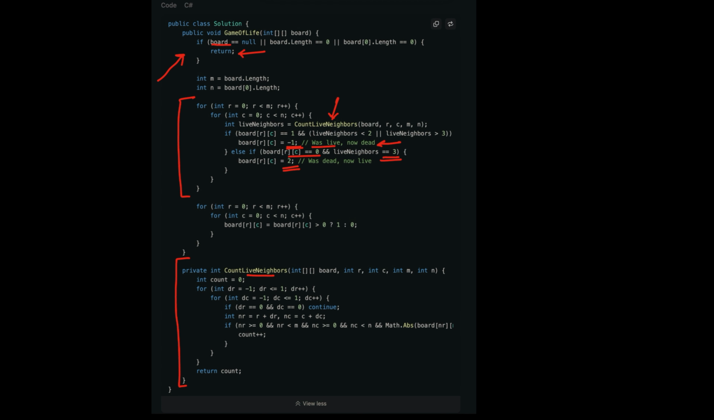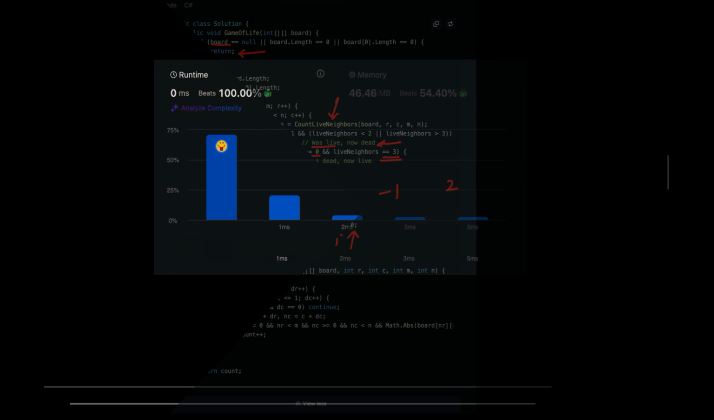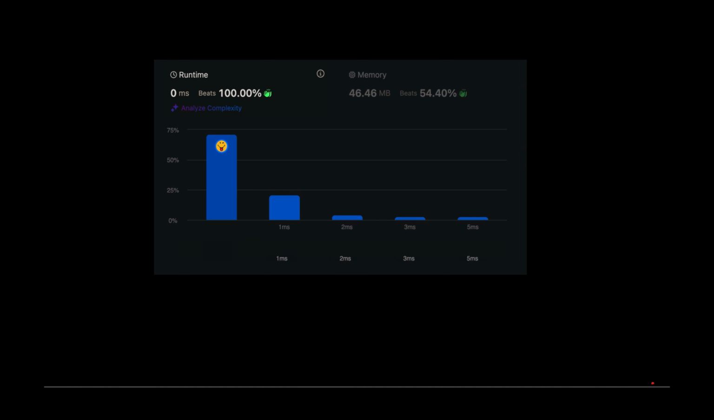Once the for loop is complete and we have saved all of the values, now we need to replace the values that we saved as -1 or 2. The next for loop will take care of that, where if the updated value in the board is greater than 0, it will save it as 1 or else 0. Once this for loop is complete, all of the updated values will be saved in this board matrix. This code, when submitted on LeetCode, beats 100% of the submissions in terms of runtime and 54% in terms of memory.